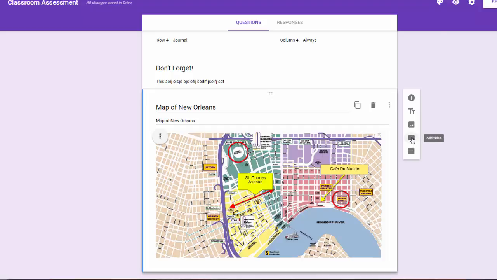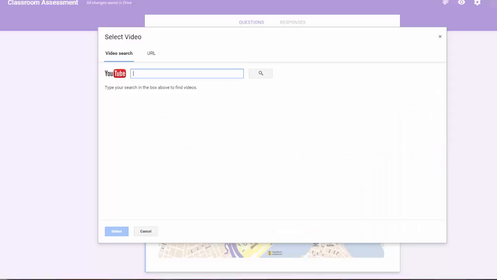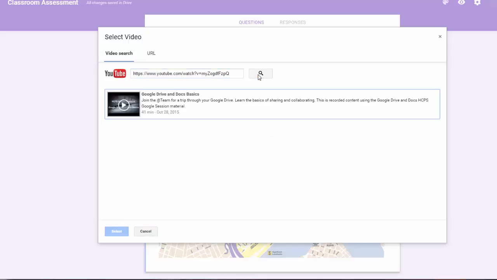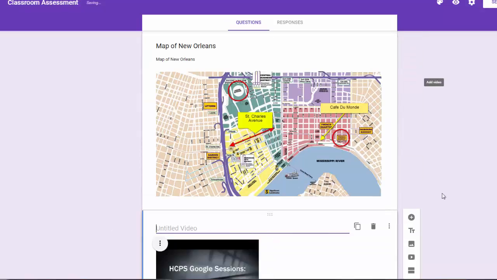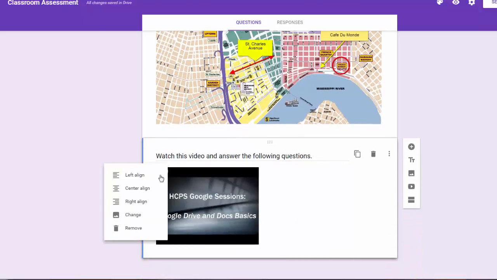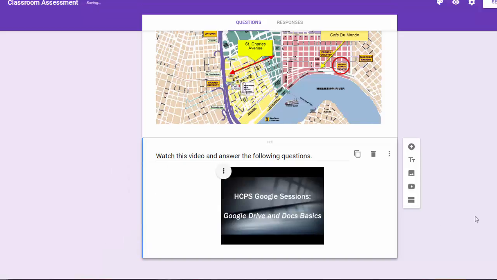The last one is add a video, and this is an awesome option if you want to put a YouTube video and ask some questions about it. So let's say I have this YouTube video I want them to watch. I put the URL to the video there, search for it, choose it, and I can give it a title. Watch this video and answer the following questions. I can also go to the corn dog menu by the video and do the same things I could before with the alignment if I wanted to center it on the page.